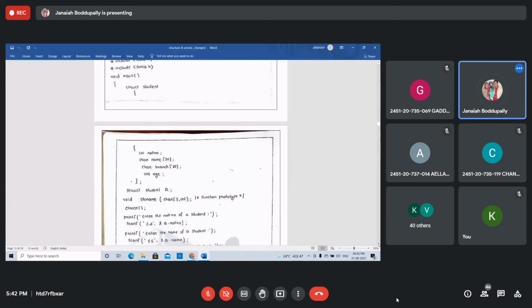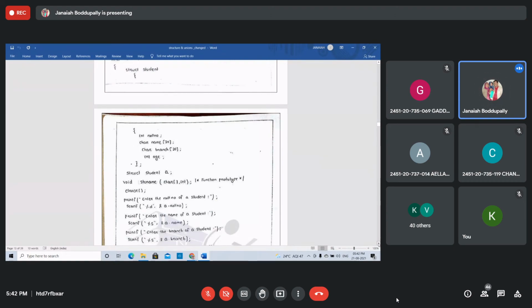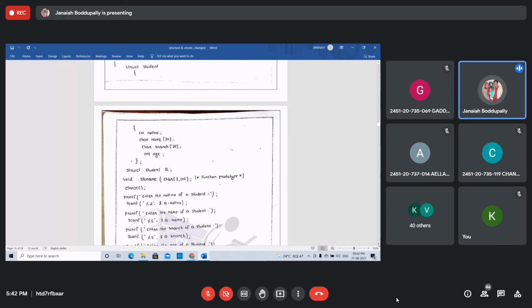See this. Struct student. The student structure has roll number, name, branch, and age. I am taking four structure elements within the student structure. And the variable I am passing is the student structure variable, I am taking A.